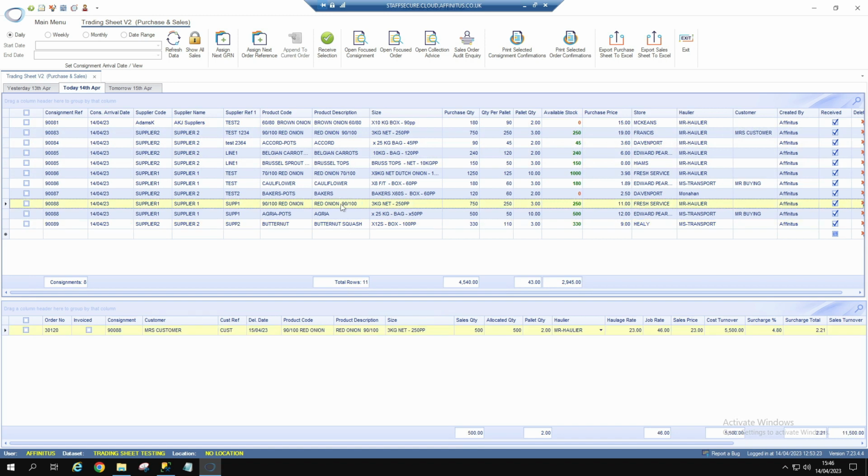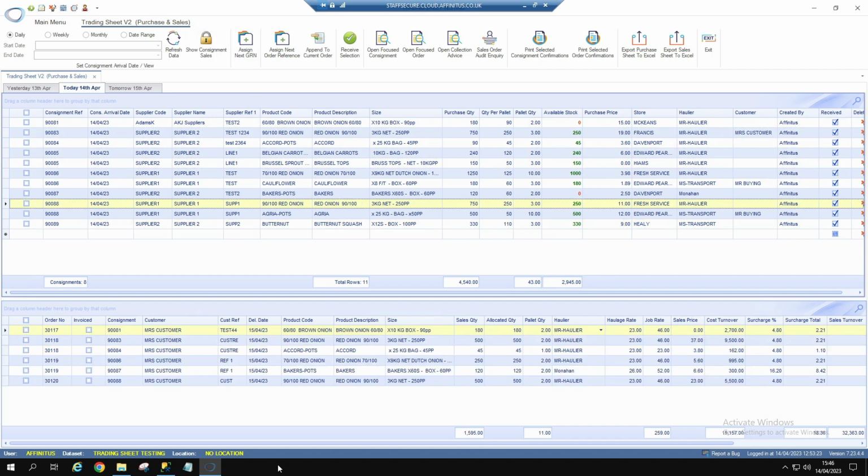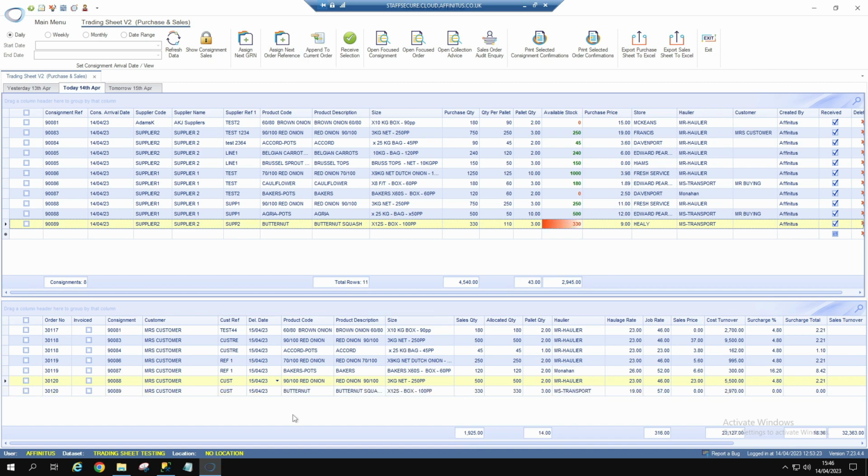So if I go back to my red onions, I'm going to click that to show all sales, and it's going to show me all my sales orders. So this is the sales order that I was on, and I want to add on some of this butternut squash onto this sales order. So now that I've unlocked that and I've selected the particular line that I want to focus on and the sales order that I want it to go to, I then click append, and then it's immediately appended that to the sales order for me, and again given me all of the stock.